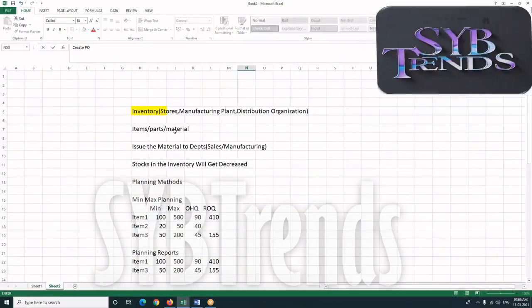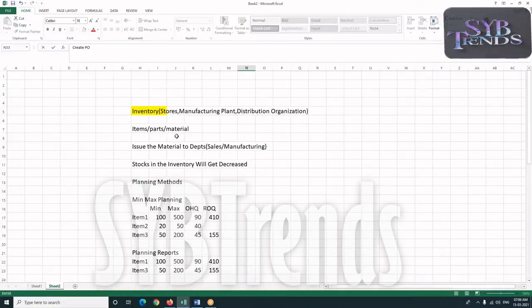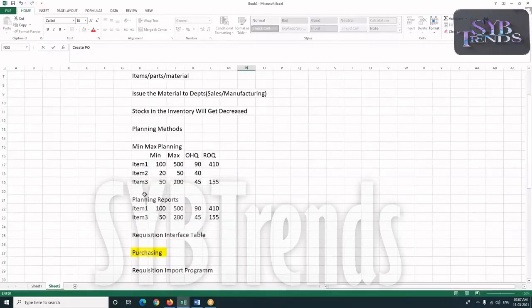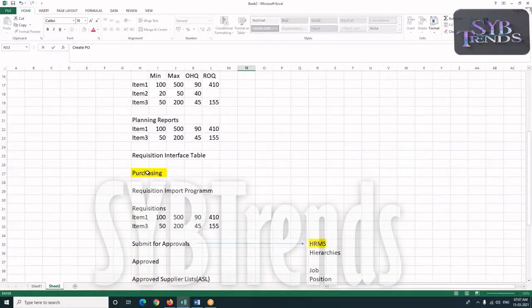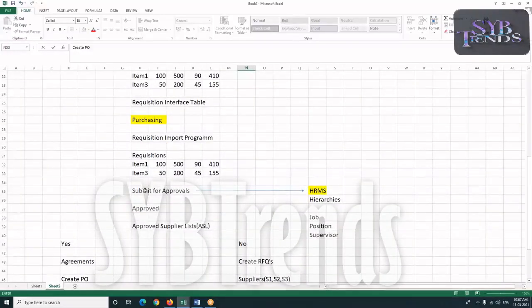Some information will automatically flow from one module to another module. These are all activities which are going to be taken by the system, meaning maintaining the items, stocking, planning. This is all going to be done by the users of the inventory department. But once you execute planning reports, my application forwards the data to the purchasing department. And when my purchasing department has received, imported the requisitions and submitted them for approval, my application automatically takes the data to the human resources management system for approvals.